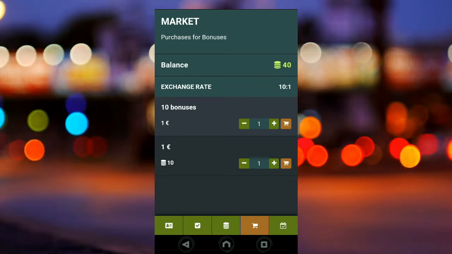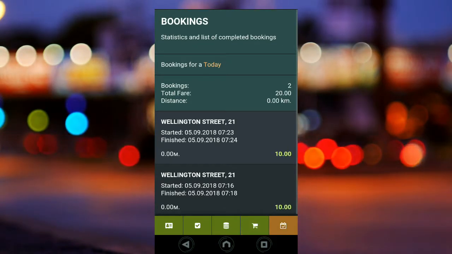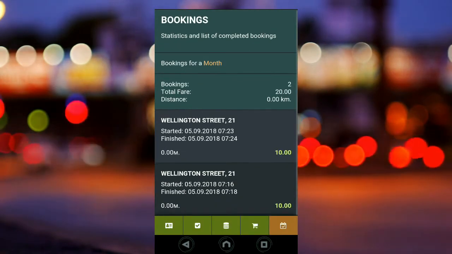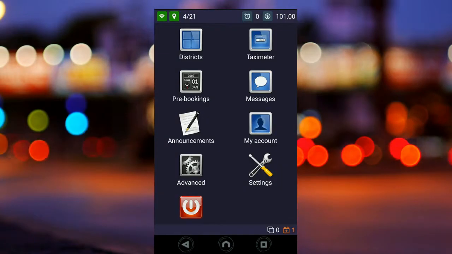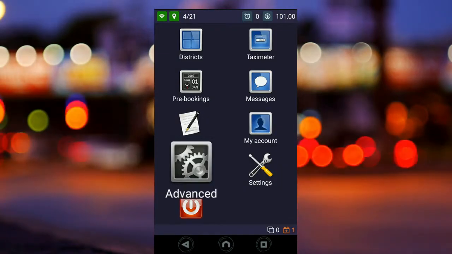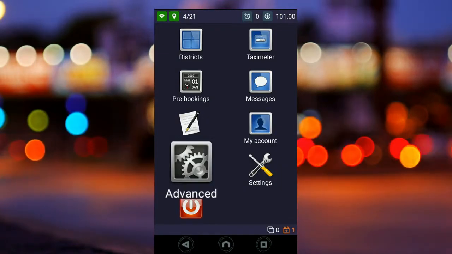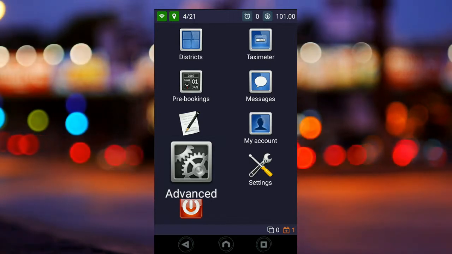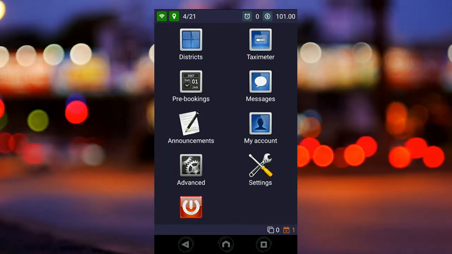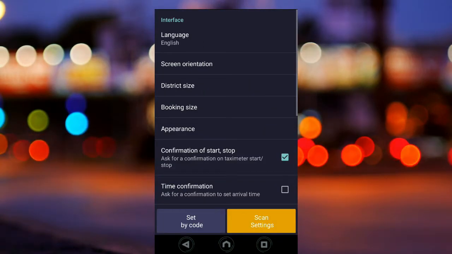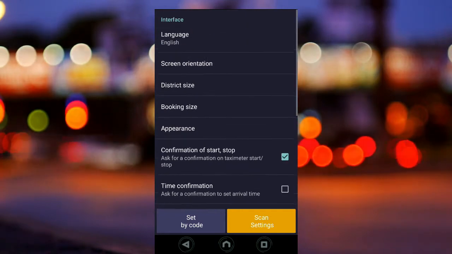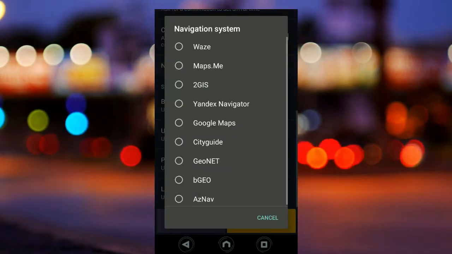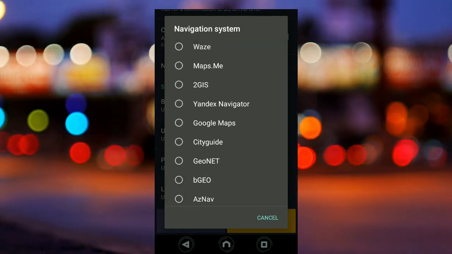You can choose any period and see how many orders you have executed and how much money you have earned, as well as the total mileage of these orders. The addition section contains technical settings. In everyday work, we do not need this, and it is required only in cases where there are problems with the operation of the application. Settings section. In addition to registering with the services, you can select a language, change the visual and sound design, and select the navigation system with which your taximeter will work.